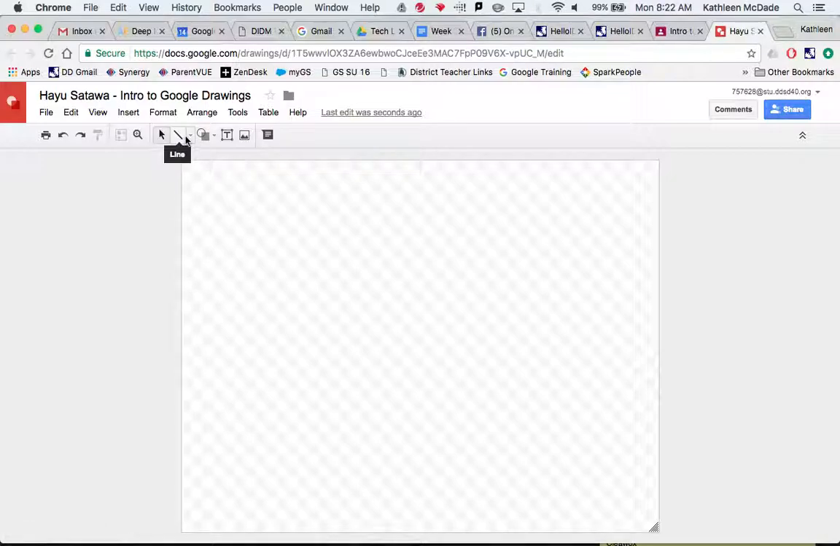This is the line tool. You use this to draw lines. So there's regular lines, arrows, and different kinds of connectors. If you want to do freehand drawing, then you choose the scribble tool, and then you can do things like write your name in cursive, like that. It doesn't look super pretty, but you can do that. And then I'm going to push the undo button and get rid of those lines.